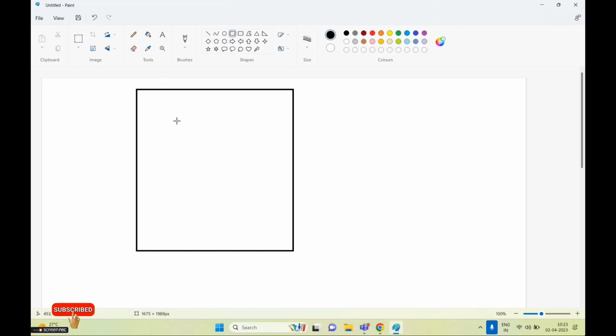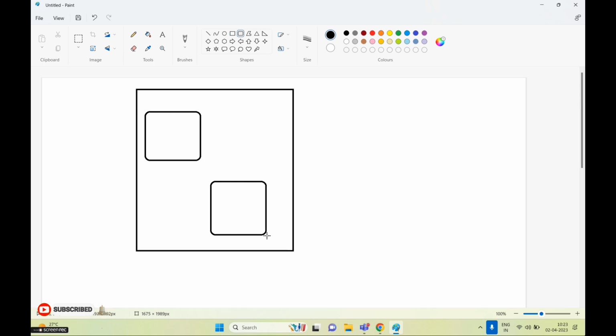AWS account where we have a region. Under this region, I have two availability zones, for example, this one. Under this availability zone, I have created one EC2 machine here and another one here. So we have two EC2 machines. This one is EC2 1, and the other one is EC2 2.